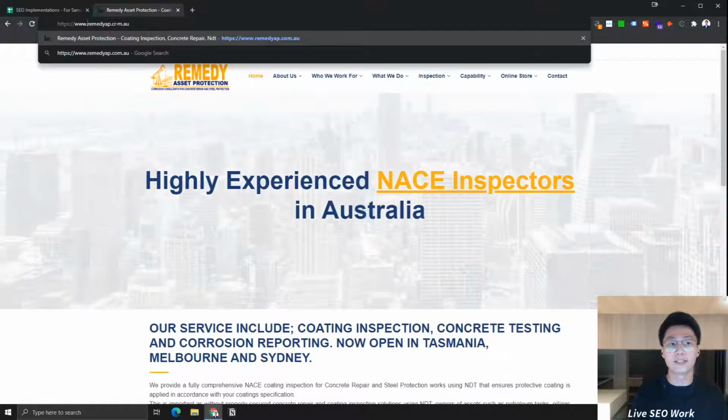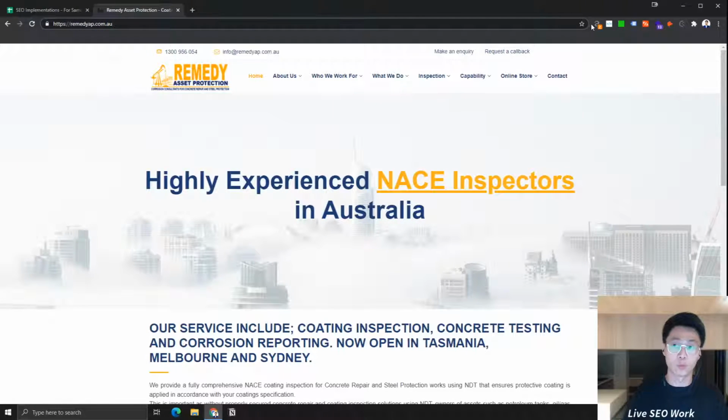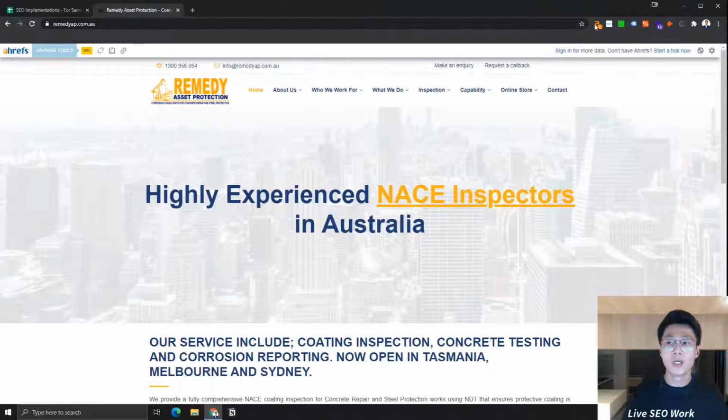So what needs to happen is, as you can see, this is being redirected. If I force a www, it is redirected to the home page. This is what we want to see. This is a 301 redirect, a permanent redirect.